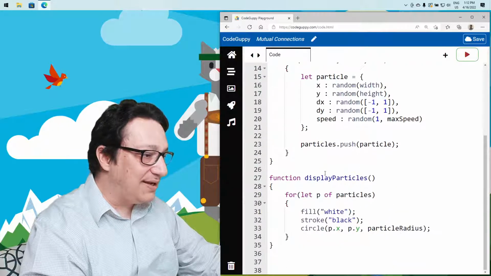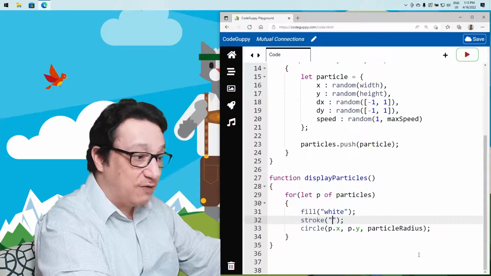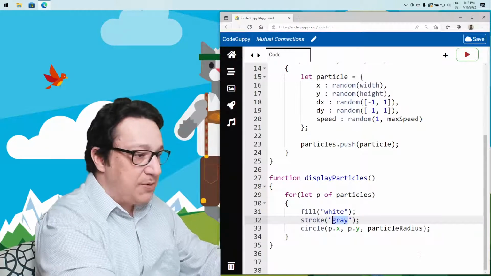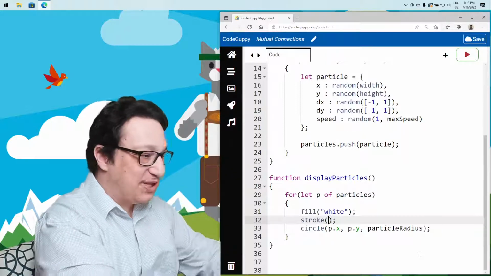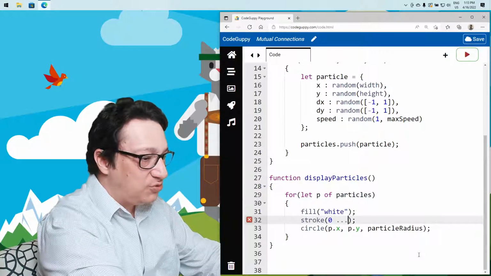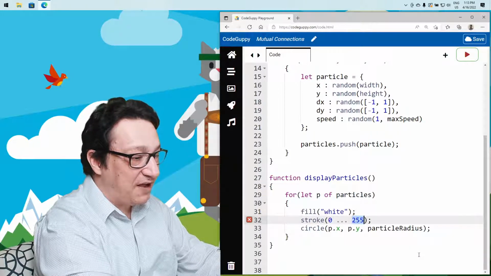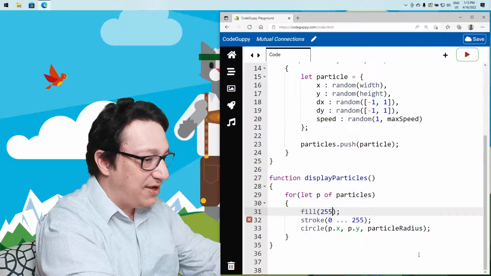You know what I don't like? I don't like that this black is too black. We can display it in a shade of gray. Either we write here gray, like a named constant, but also if we want to create shades of colors, we can choose a number from 0 to 255, right? 0 meaning black and 255 meaning white. As a matter of fact, instead of white here, we can just write 255.